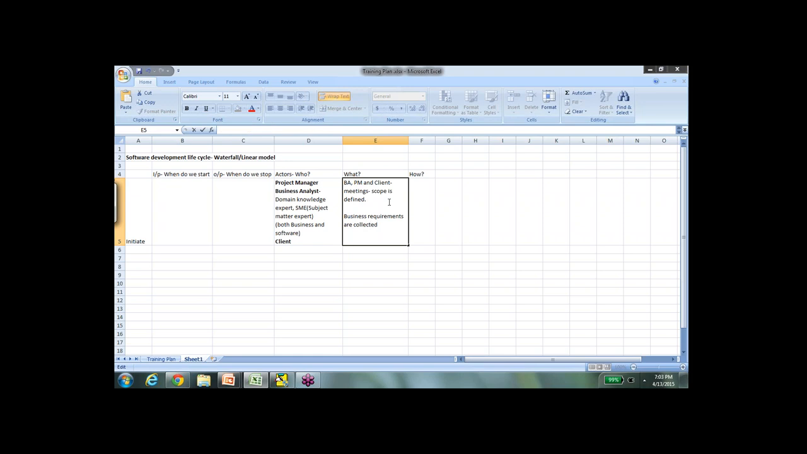And the project plan is drawn. So a basic project plan on when do we start, when do we stop, what are the milestones, all of those are figured out. So this is mostly in the form of meetings, brainstorming, exchange of ideas basically. The input to start this stage is the proposal document.